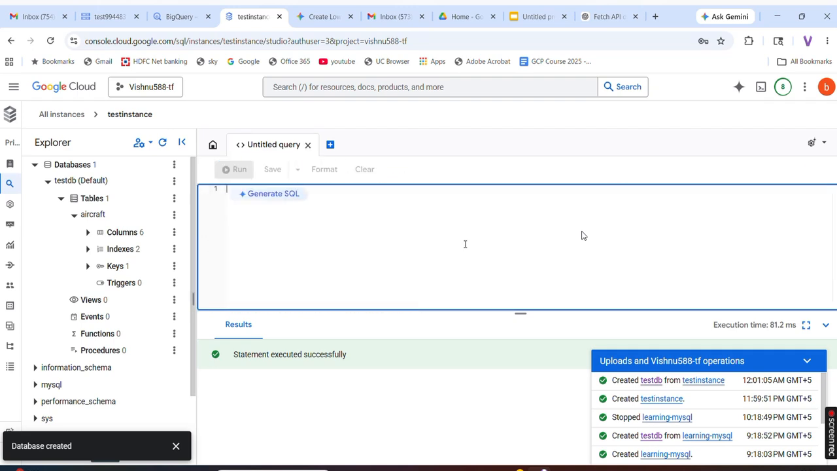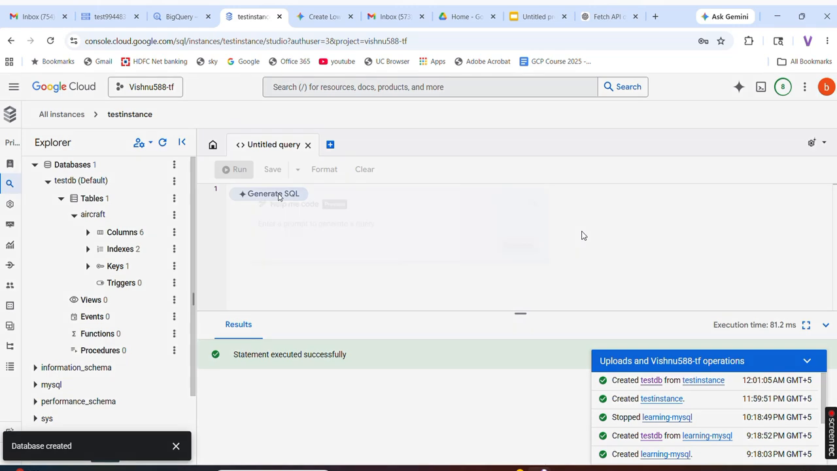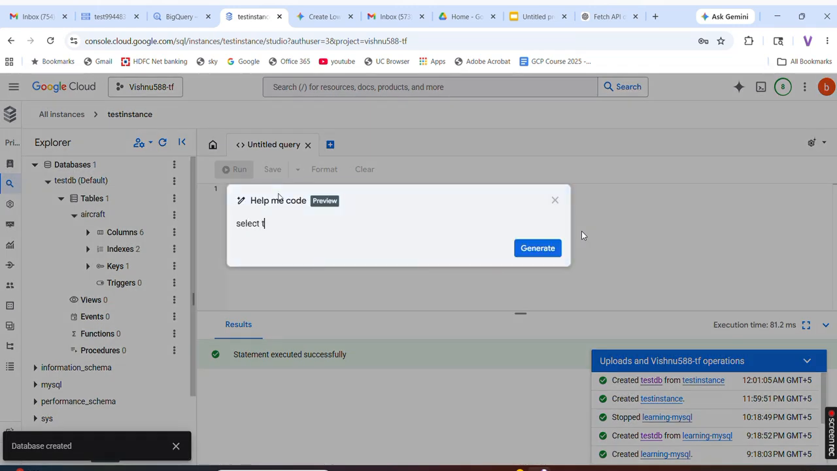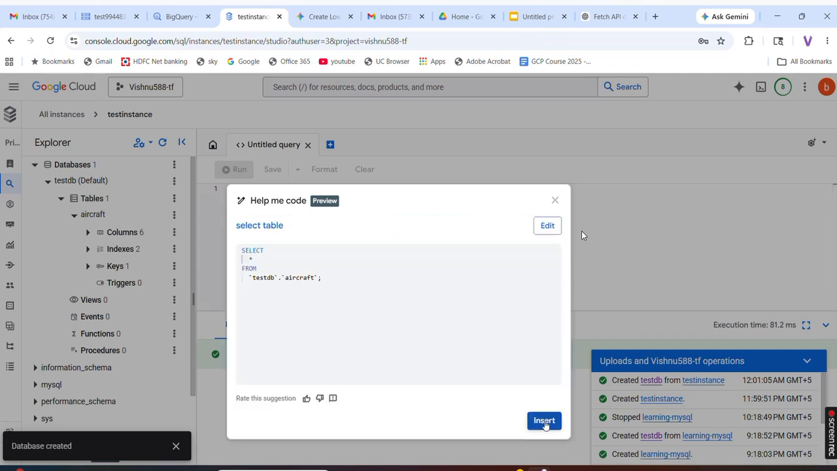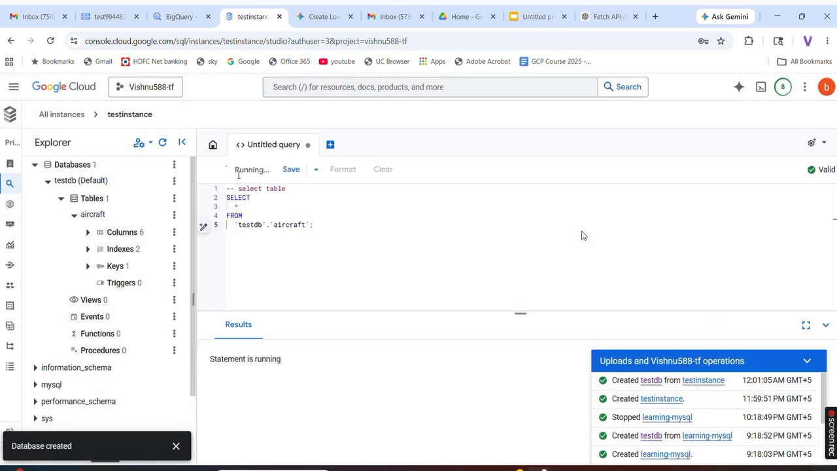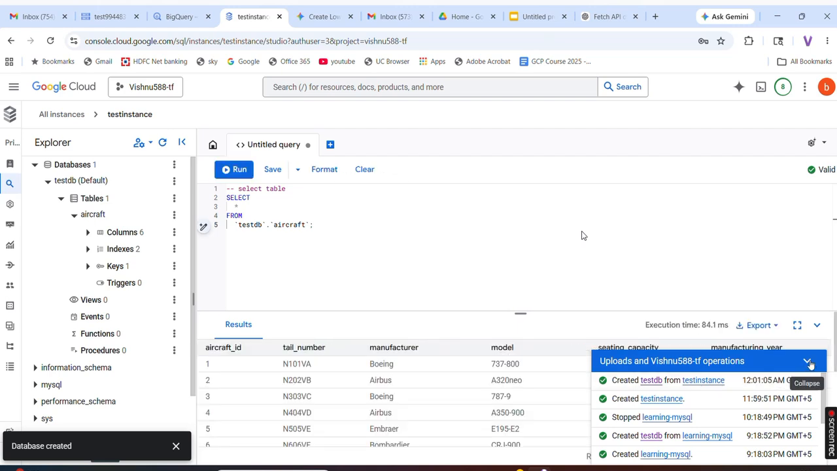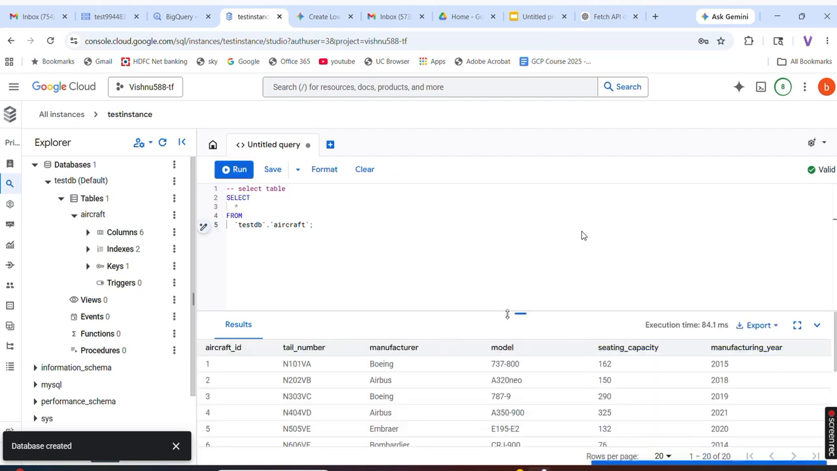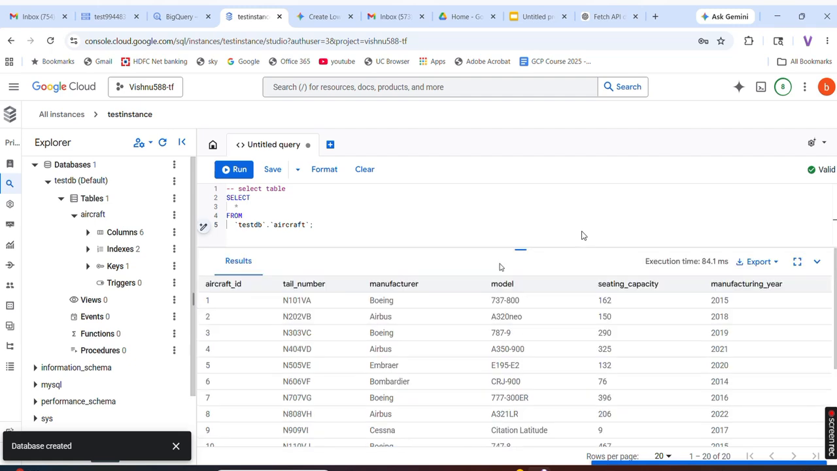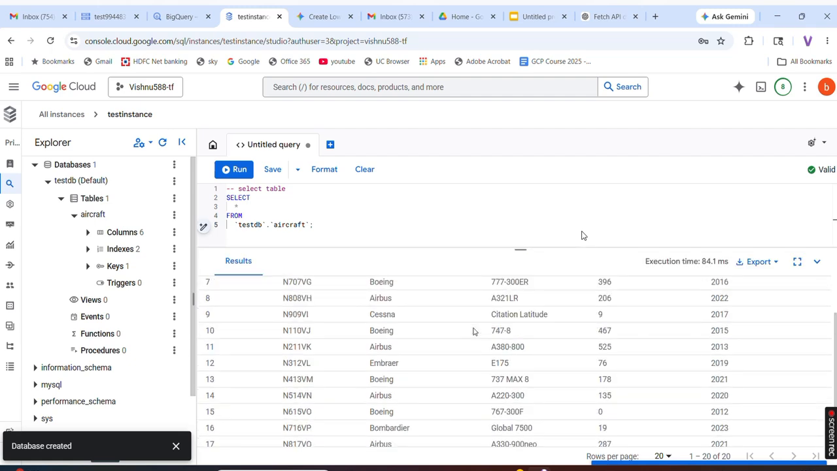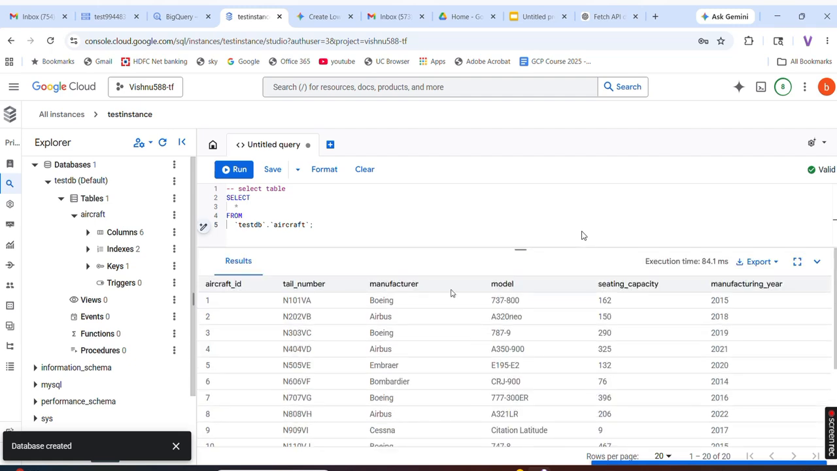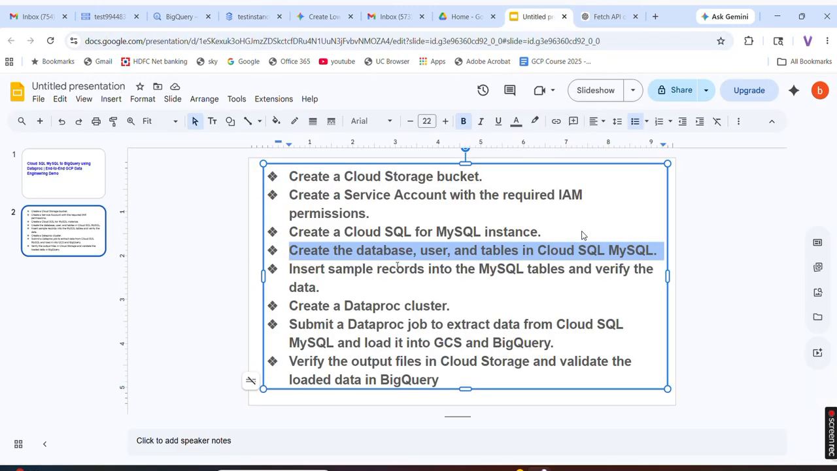So now we are going to select from the table, friends. Now we are going to generate it. Select a table. I don't know the script exactly, I'm just giving the prompt. So select star from the table name. Just click run. We are able to see the records right now, friends. So there are 20 records we have, right? The aircraft ID is created automatically, and the tail number, manufacturer model, seating capacity and manufacturing year we have given. So now we have successfully completed it.